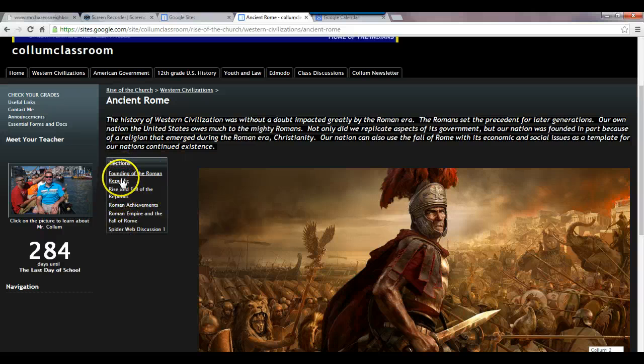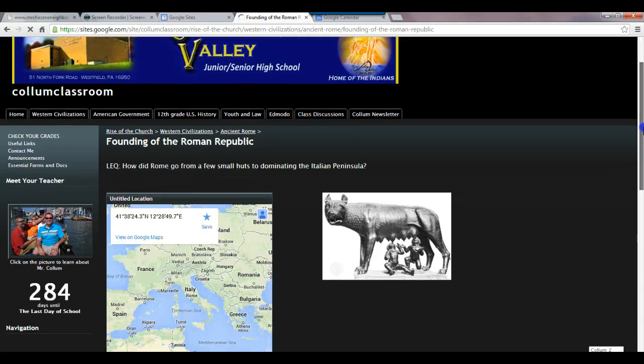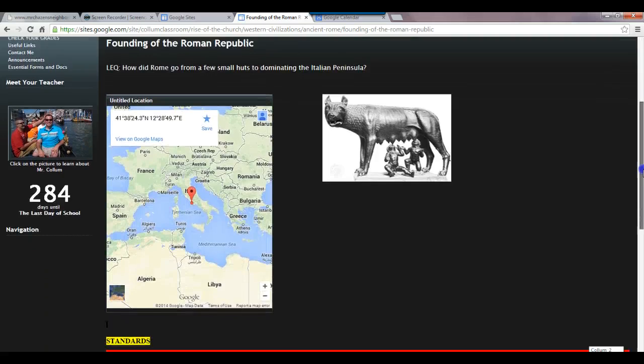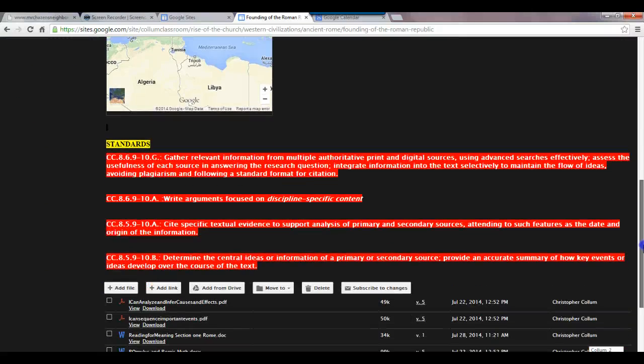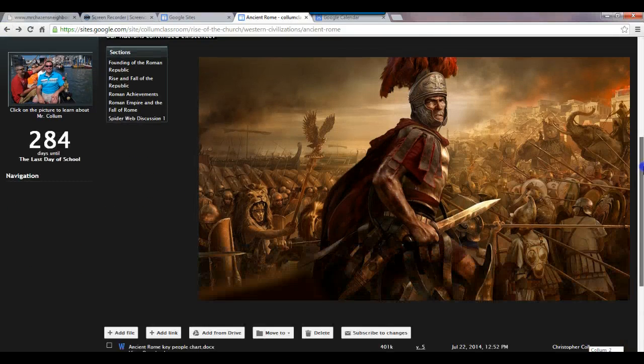Now this is not in chronological order as far as what we're going to cover. It's in alphabetical order because that's the only way that they will do that. But actually, founding of the Roman Republic is the first thing that we're going to cover. Then we can go to lesson essential question. There's a little map, the standards that we're going to cover, and more documents that are important for that specific section. Okay, so in this section, how did Rome go from a few small huts to dominating the entire peninsula? That's the big question we're going to answer for that section. Okay, so we'll have a lesson on that.